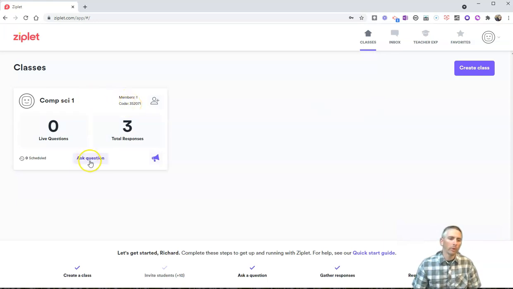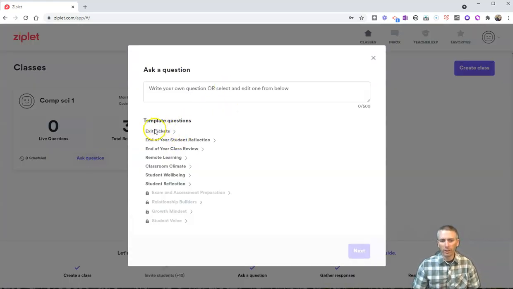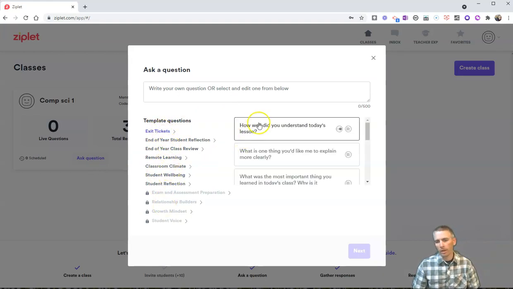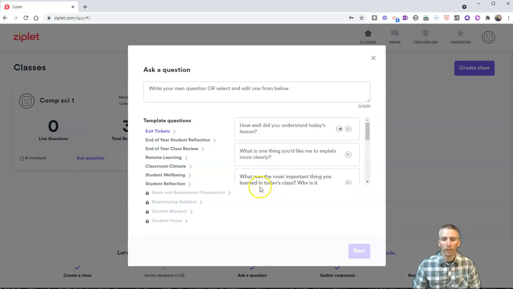Now, what I'm going to do is ask a question to my class. And you can see there's some exit tickets and some standard questions you can pick from here. For example, how well did you understand today's lesson? What's one thing you'd like me to explain more clearly? Or you can write your own. Let's just do this one here. What is one thing you'd like me to explain more clearly?